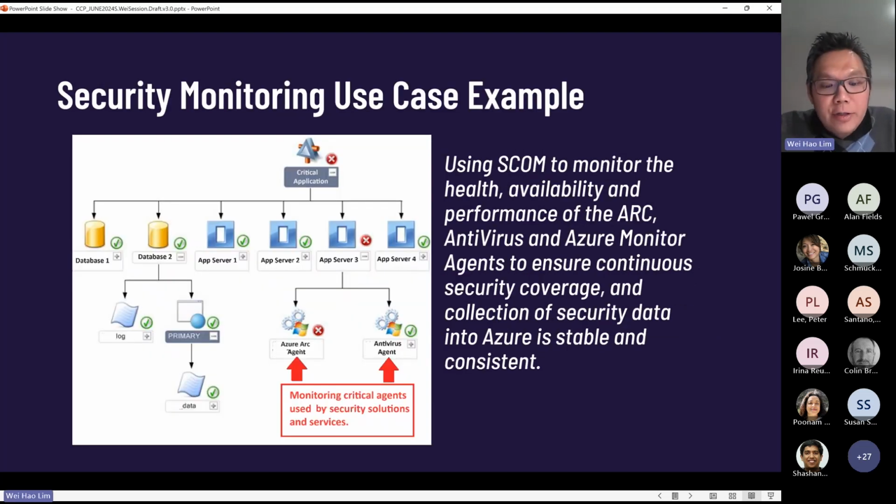On the topic of security monitoring, I've seen quite a few SCOM environments with some form of customized security detections and assessment configured at a distributed application level or monitored server level. An example would be a use case where the health, availability, and performance of the Azure Arc, antivirus, and Azure Monitor agents are being monitored by SCOM to ensure continuous security coverage, and also that the flow and collection of security data is stable and consistent into their cloud monitoring and security services.